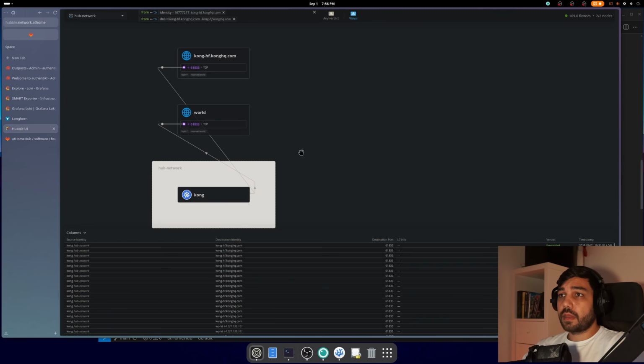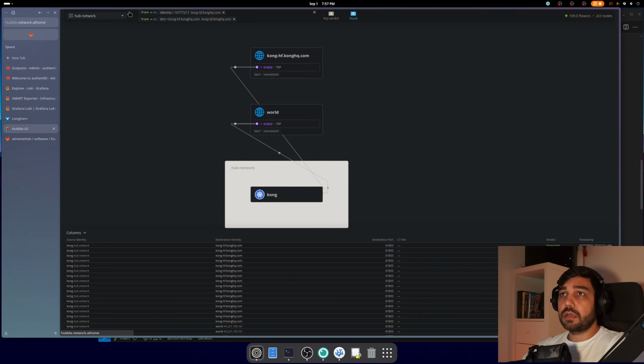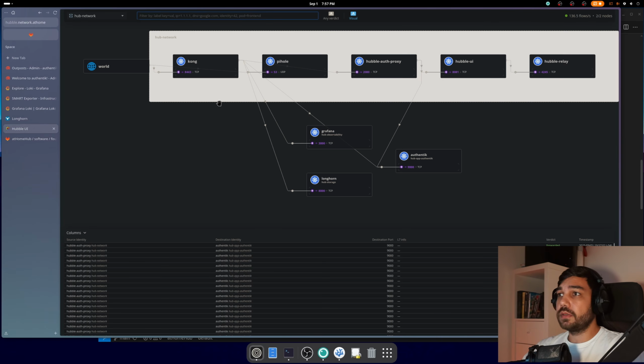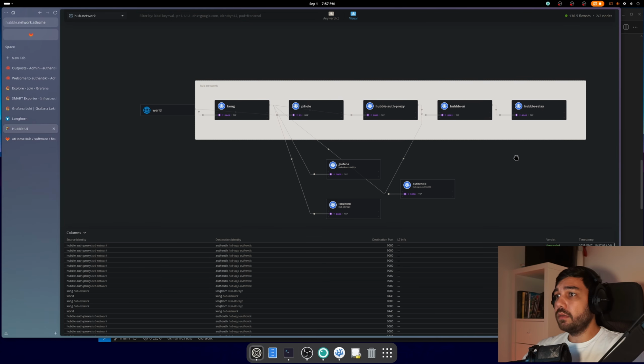So we can just take a look at Hubble as well, just to see how things are going now. We see Kong hasn't made any outbound calls anymore, so it's possible it just does that during startup. But now it doesn't really make external requests. I still want to look into that at some point.